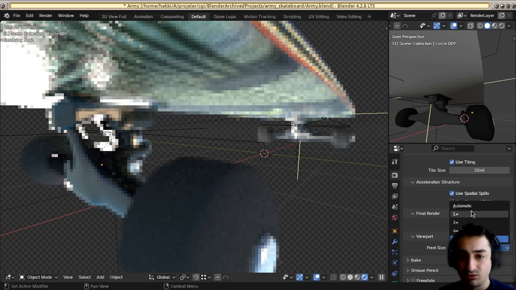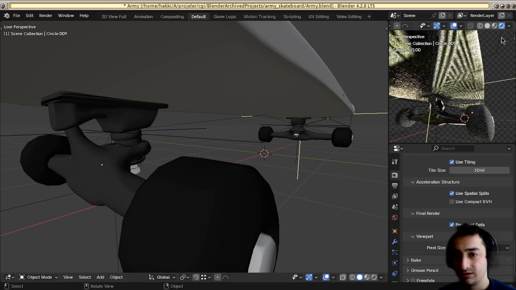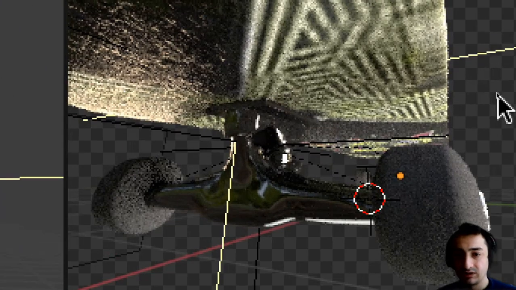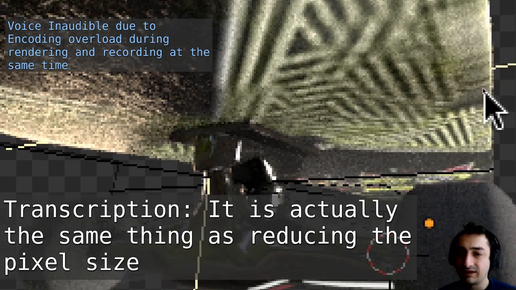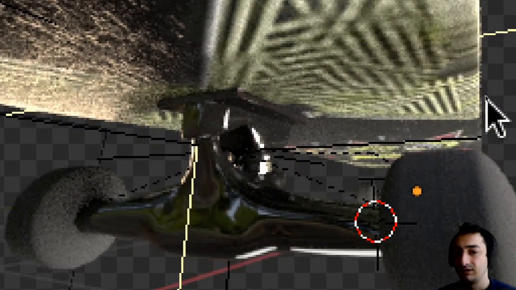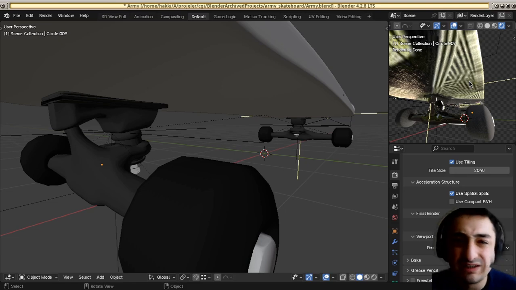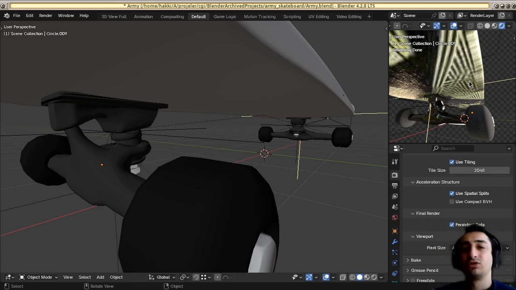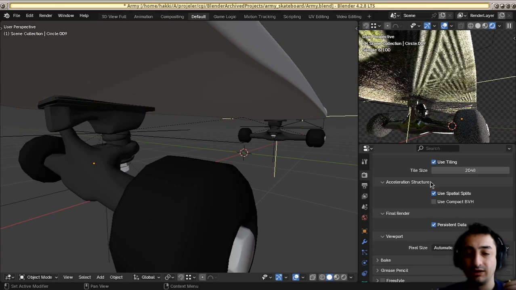Okay, let's go back to automatic now. Stop the render here, go back to rendering here in the small screen and really zoom into it. What you are going to notice is that it's actually the same thing. It's about reducing the pixel size. So what we did here was reducing the pixel size, without reducing it in the Blender performance settings, but doing it physically, you know what I mean? So that's one way to take a quick peek in your renders by gaining a huge performance boost. Okay, that's how we do it.